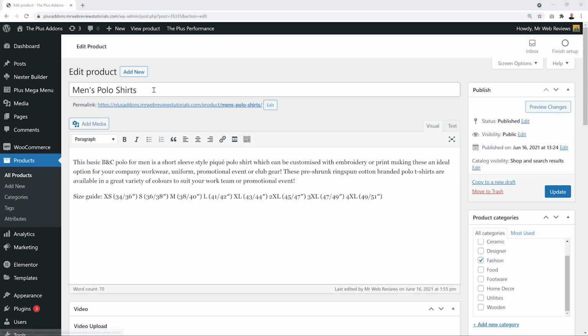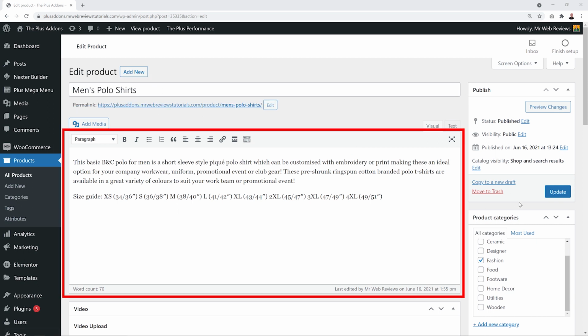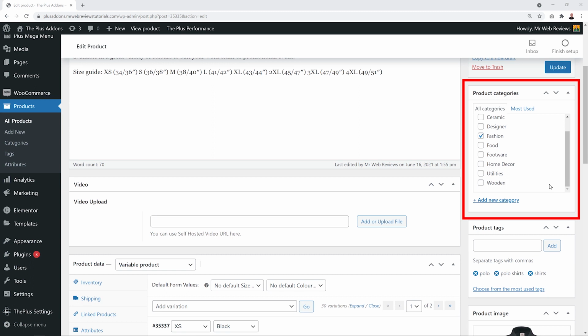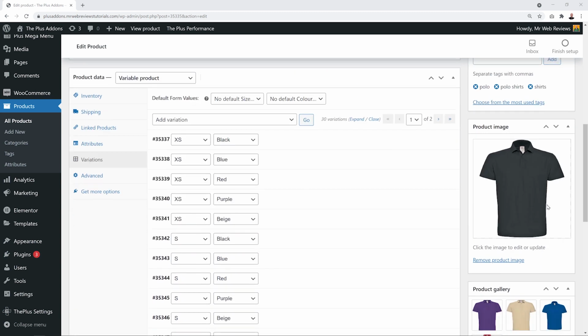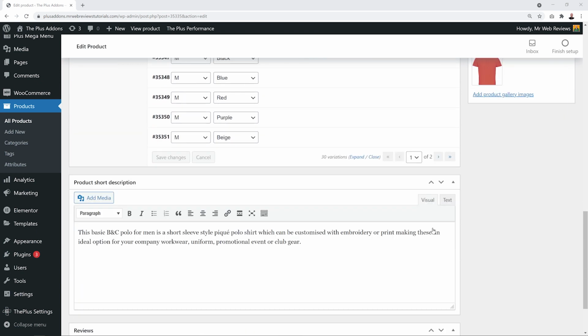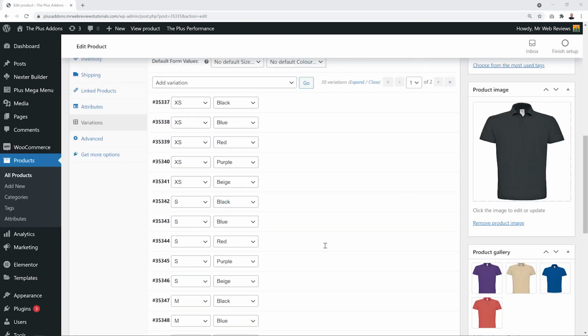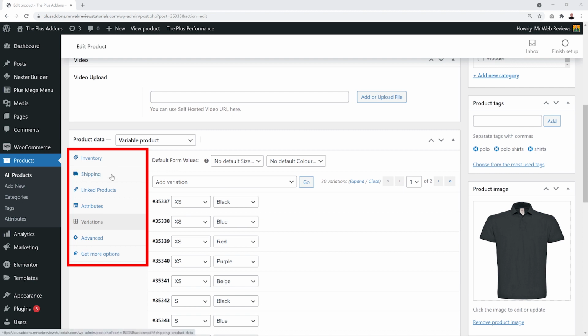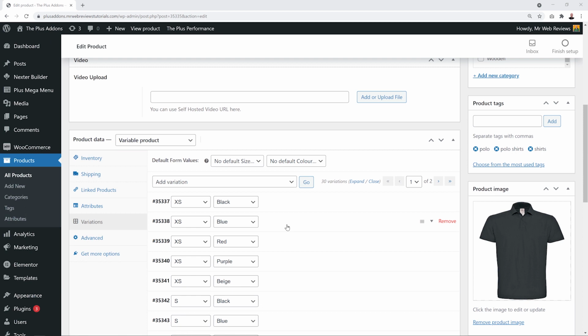So a quick recap about your product. What are the requirements? You need a product title. You need a description. You need to define a category, add some product tags, and at least one picture. You can add a product gallery as well. And then you need a short description. And you need to take care of the inventory, shipping, linked products, attributes, and variation section as well. And now you have a full product ready to go.